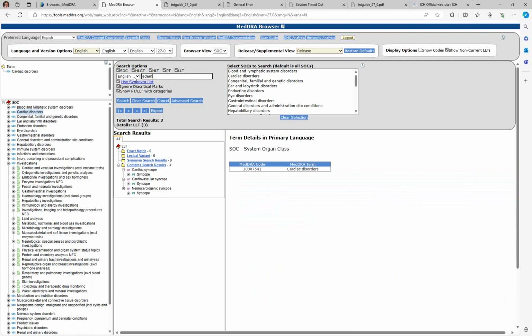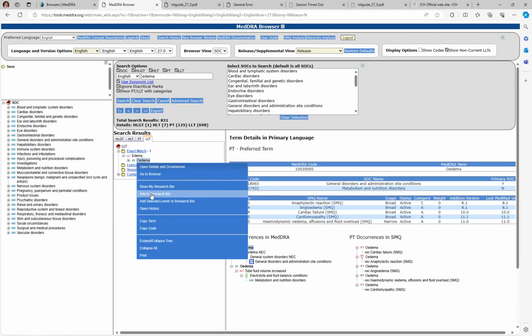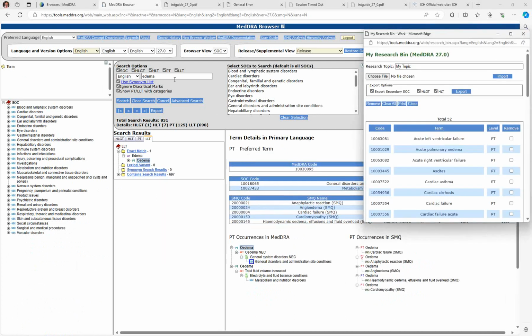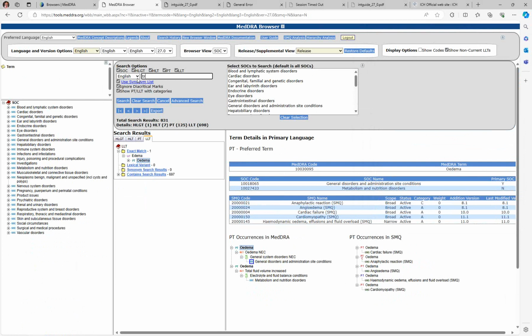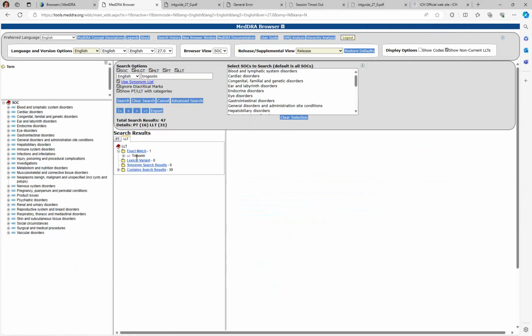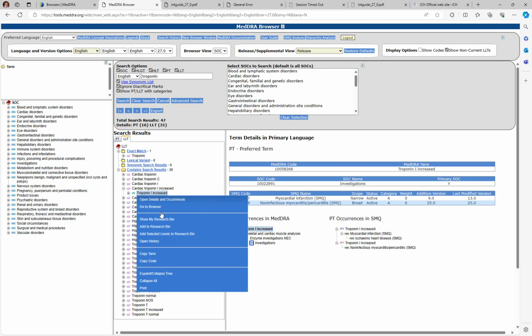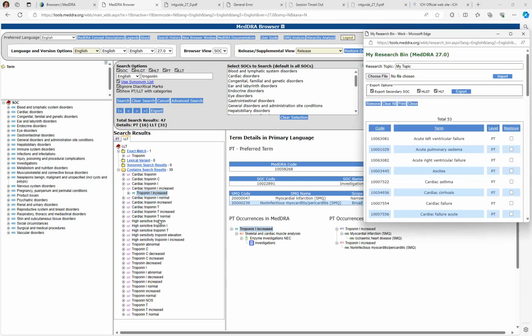Okay, edema. I like edema. Sorry if I pronounced this one wrong. Troponin. So let me add this to my research bin. Okay, troponin. So standalone investigation is not something I'm interested in, right? I don't want just the fact that troponin was drawn. I want to know if it was abnormal. So maybe I'm interested in troponin I increased. Let me add that to my research bin.